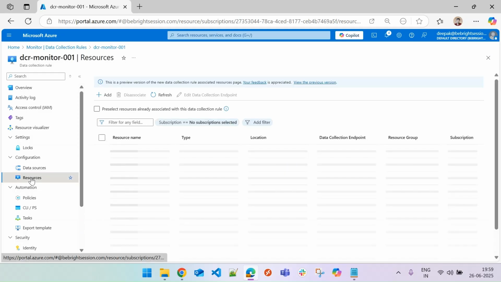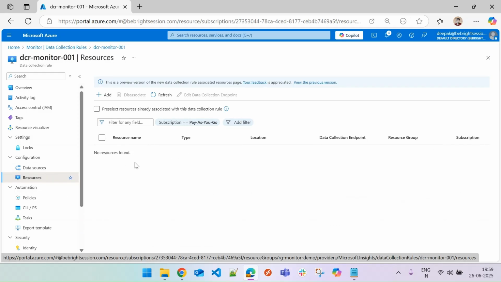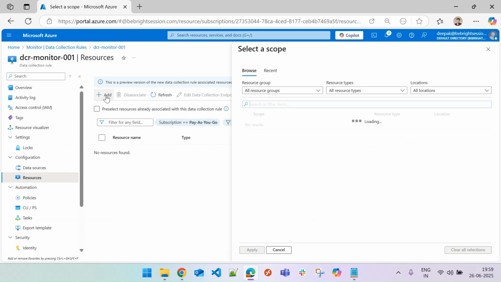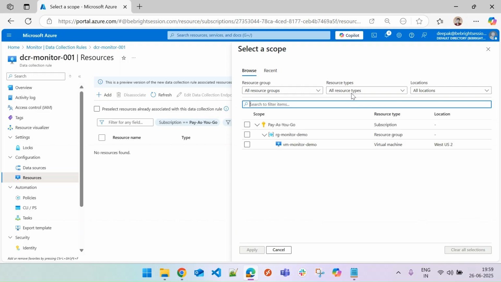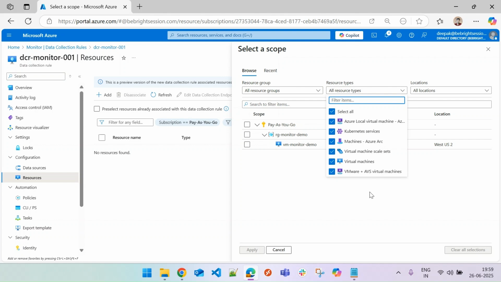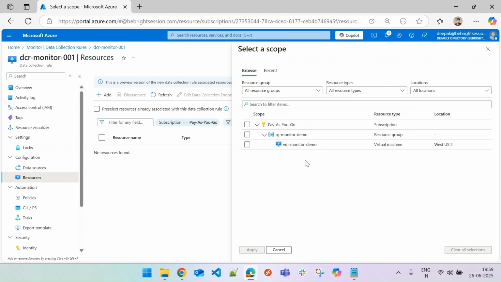And click on resources. So far, you haven't selected a resource. For resource, you can click on add. There could be multiple resources. For now, we are just choosing one, that is our VM, monitor VM demo. Click on apply.